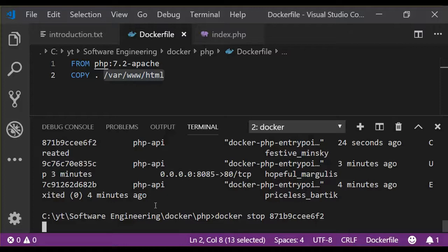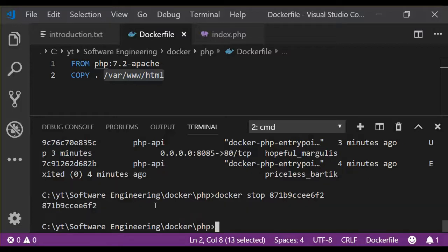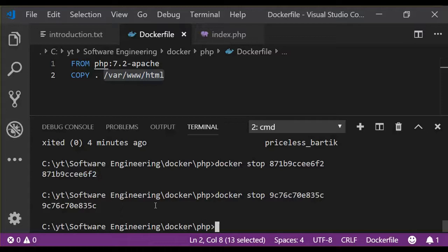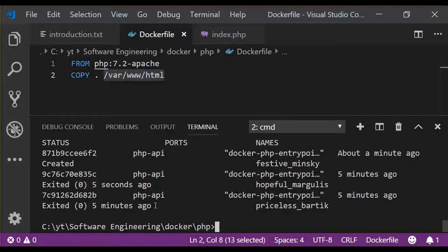We're just going to stop all executing containers here. I'm going to stop the next one now. And then after stopping them, we'll just run docker rm for removing them, so they're not there anymore. Let's see now.